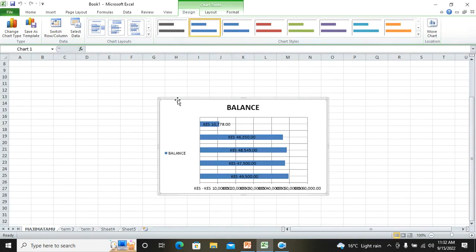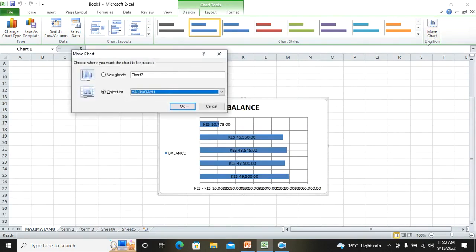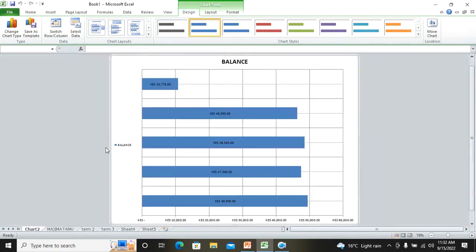But the best way is to click on it, then go to chart, then hit up here, give a name, and click on OK. This is how a chart should be left at that point. Then from there we can proceed to the next lesson.